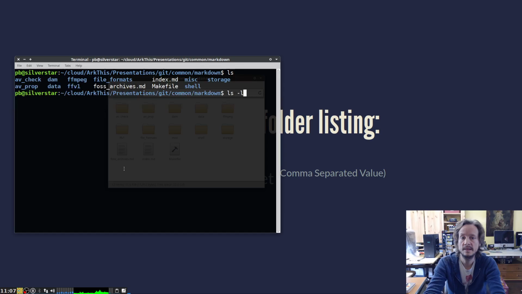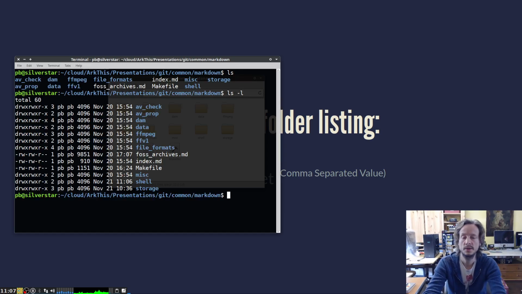I prefer list long output, so it lists each entry, file and folder per line, and you see the file system metadata. Here's access rights, like this is a directory, read, write, execute, and so on. User group, size, date, time, and the name of the actual thing. So blue is folders on my system, and this is regular files. So here's a markdown file, another one, here's a text file.